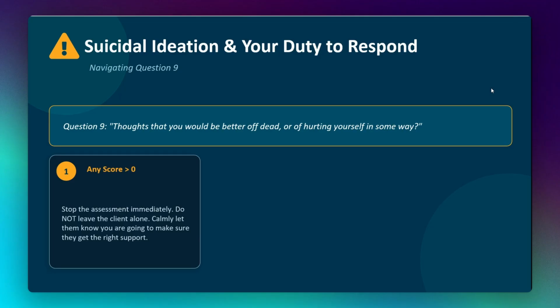Now I want you to pay close attention to this slide because interpreting PHQ-9 Question 9, suicidal ideation, is a critical skill you'll develop as a practitioner. Question 9, the last question on the assessment, asks the client about thoughts of being better off dead or of hurting themselves. If your client marks anything other than a 0, you must take immediate action. You don't want to wait and see here.